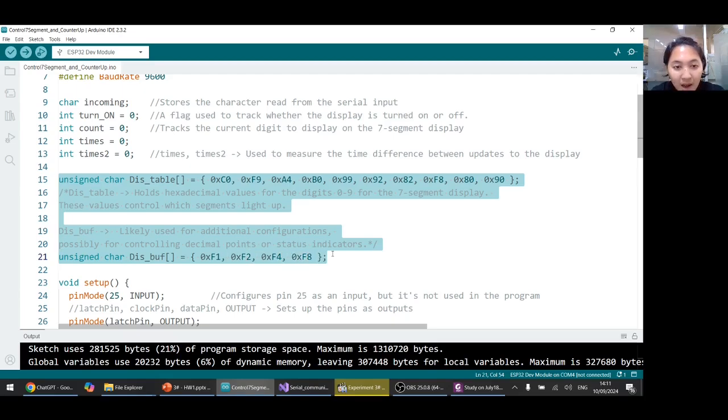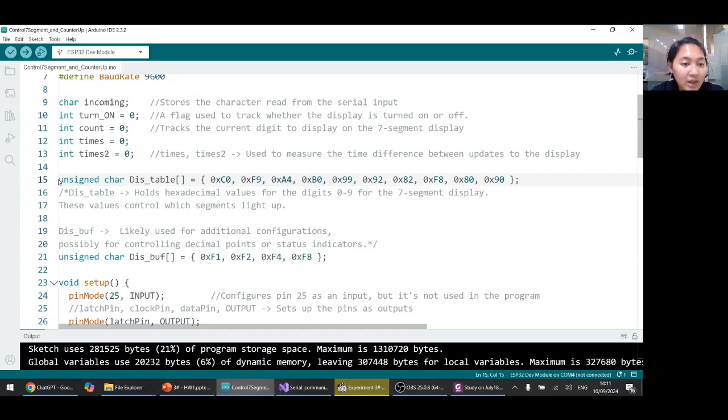And this one is also related to my previous video about the keypad, controlling the 7-segment display in the multifunction shield. For this line, this is the hexadecimal value for the digits 0 until 9 for the segments. For the 7-segment display, these values control which segments light up. This is the hexadecimal number for 0 until 9.